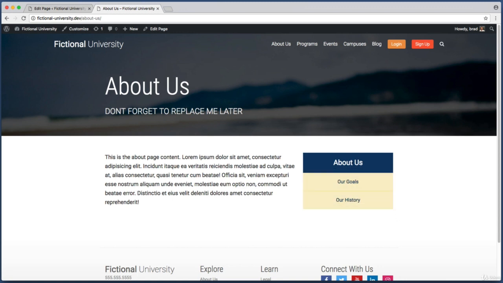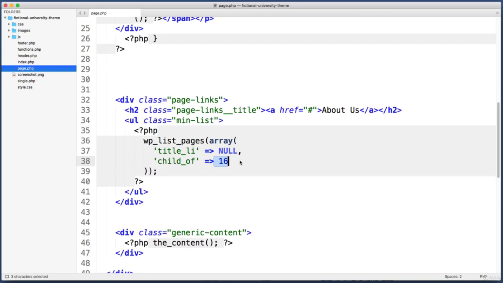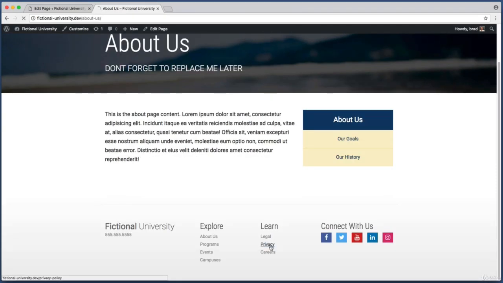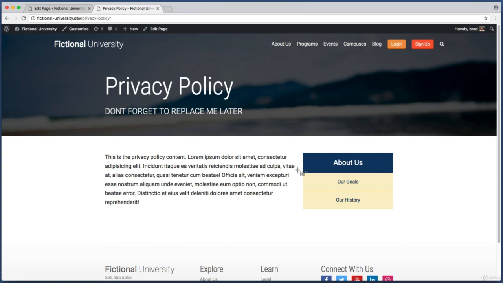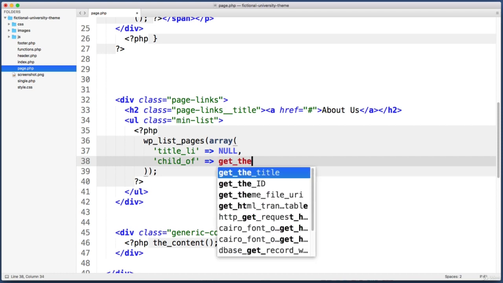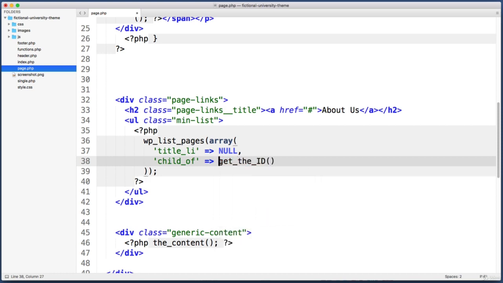Now obviously, we don't really want to hard code a number here. We want this menu to be dynamic, right? Because if I go back to the privacy policy page, it should just automatically pull in the correct current child pages. So in order to make this dynamic, your first instinct might be to get rid of the hard-coded number and use the WordPress function get_the_ID, right? This will return the ID of the current page.